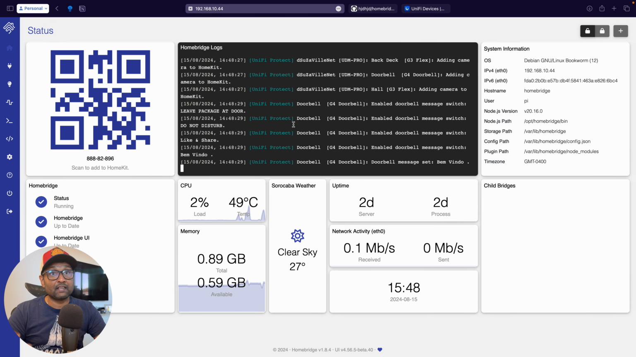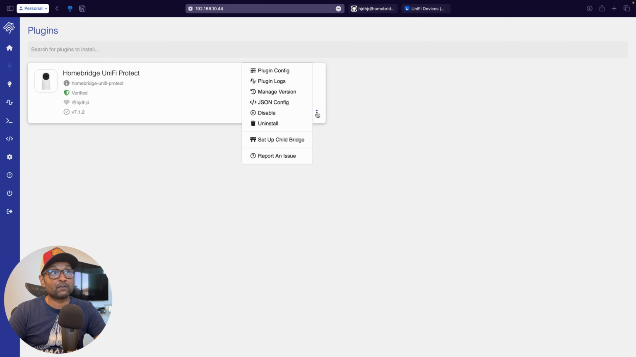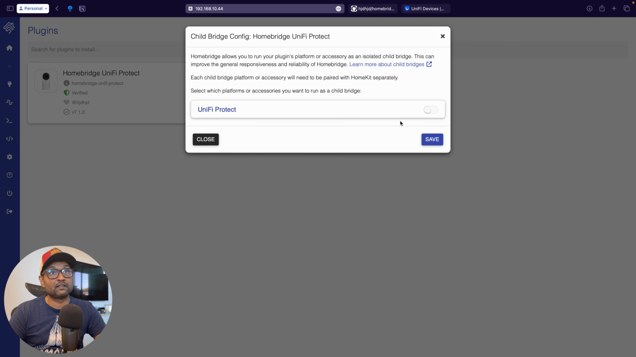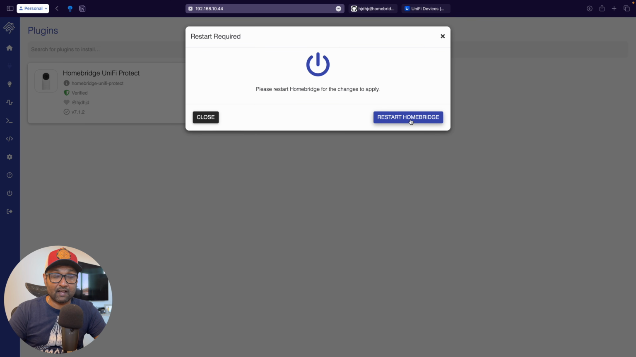Once this is configured and has imported all of the cameras, let's go back to plugins. The next best practice we're going to do is click on the three dots. We're going to set it up as a child bridge. We're going to enable this button, click on save, and restart Homebridge.